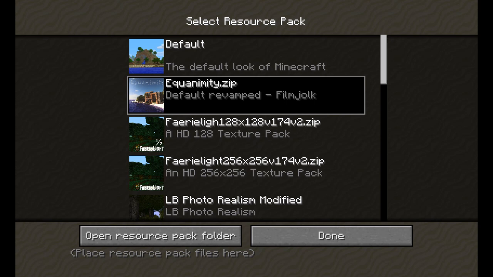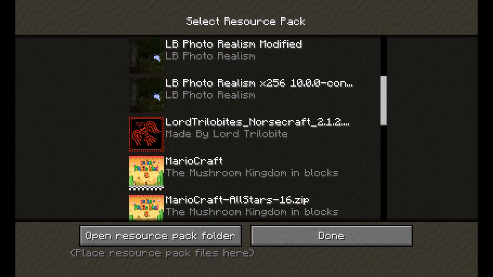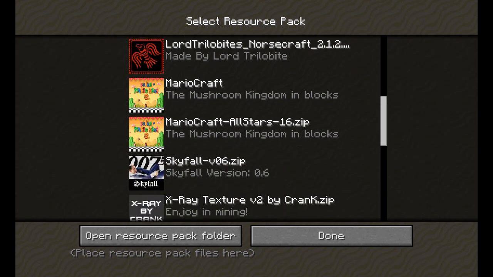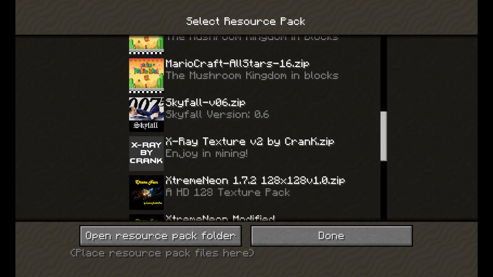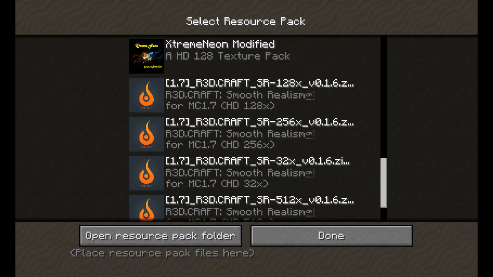Now, here's some of the other texture packs I did look at: Fairy Light, LB Photorealism. I looked at Lord Trilobite's Northcraft. Of course, Mario Craft makes me laugh every time I play with it. Skyfall, there is an X-ray texture pack. I've used that once, just so you know. In the earlier Ars Magica videos, I had to use this to find the underground stuff. Then we got the R3D Craft. Oh, shoot. I think I just accidentally clicked on it. Oops. Yeah, R3D Craft.